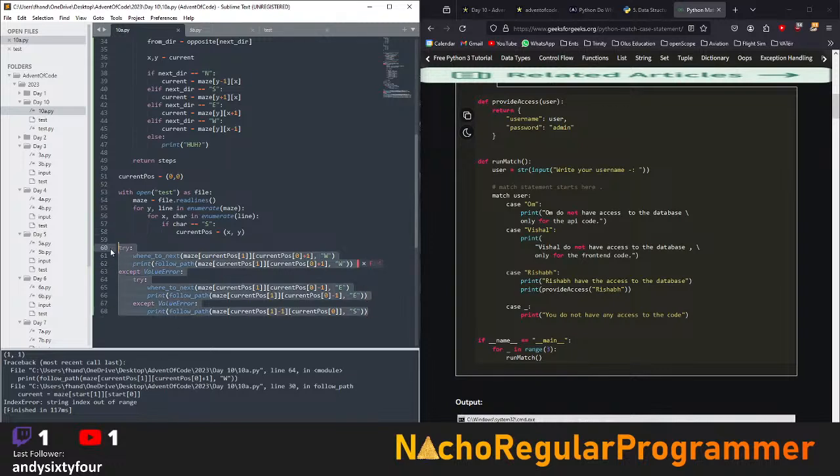I know this looks really stupid, but it is actually correct. What I'm doing is I'm trying going east. If that doesn't work out, so if we get an exception, we then try going west. If that doesn't work out, we then go south, and that should always work out. If these two raised errors, then this one should always work.